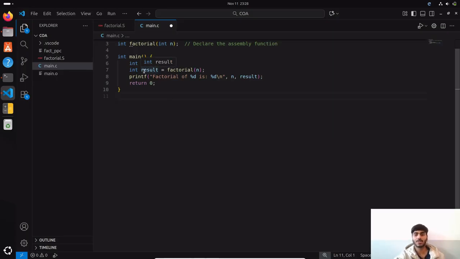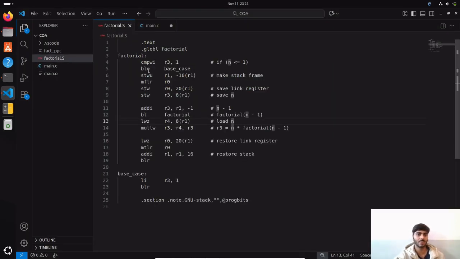Now if we put light on the factorial logic, like this file factorial.s, which refers to the assembly language, then if we look carefully at the core logic inside the file factorial.s, written in IBM Power Assembly, it starts with .text and .global factorial. This defines the text segment and makes the factorial label globally accessible. The first instruction, that is this one, CMPWI R3, 1, compares the value in register R3 with 1.